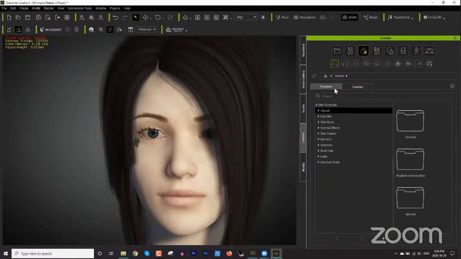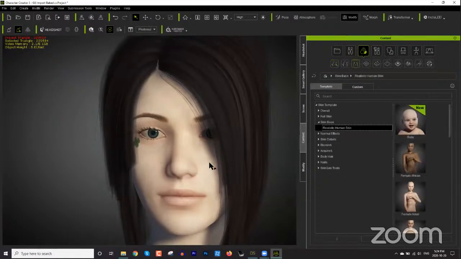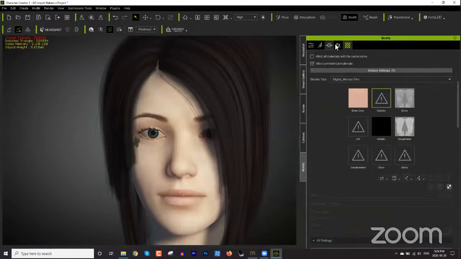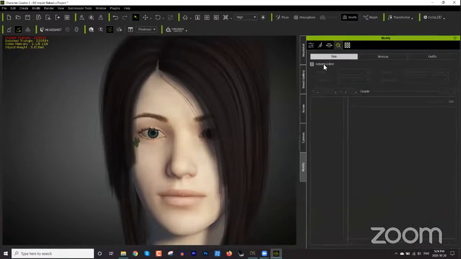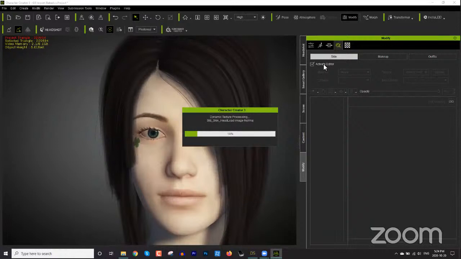Now, there's a couple different things you can do here. If you change the skin base, it's basically just going to replace all those DAZ textures that you imported in. So no real point in bringing in the skin base. If we just go over here to our modify tab and go up to our appearance editor and load up our editor here, you will see that it has already converted all those DAZ textures into a base layer in SkinGen.